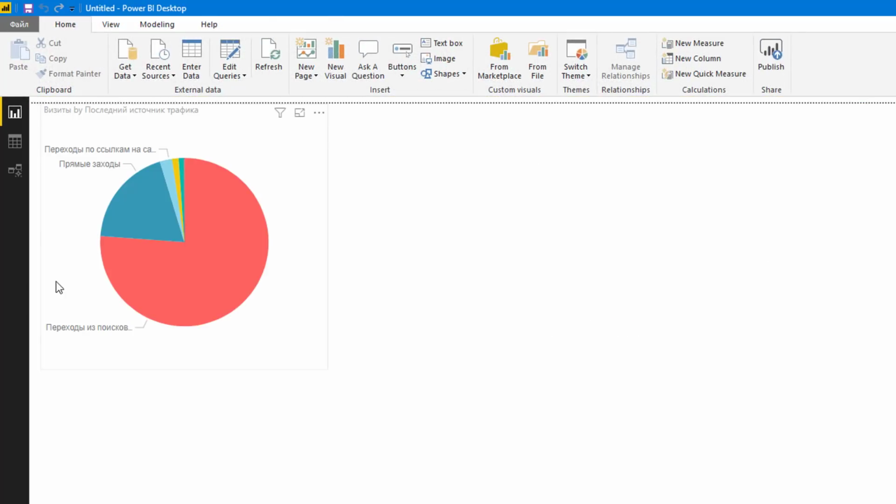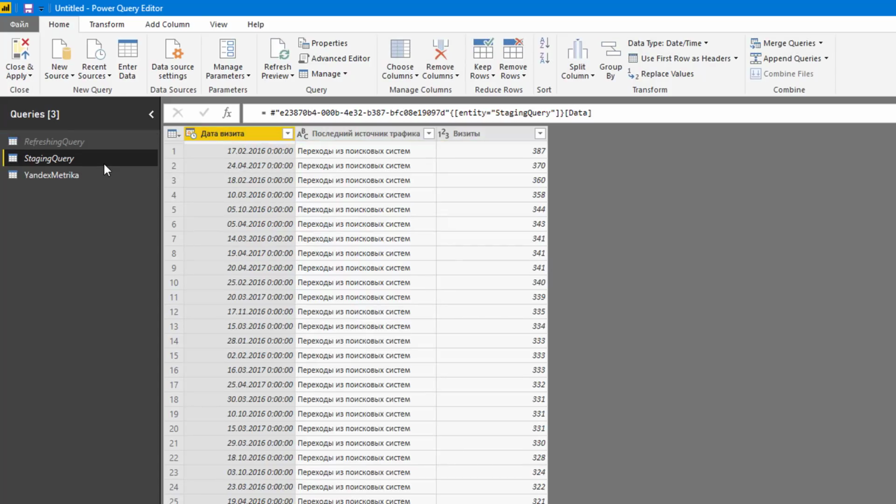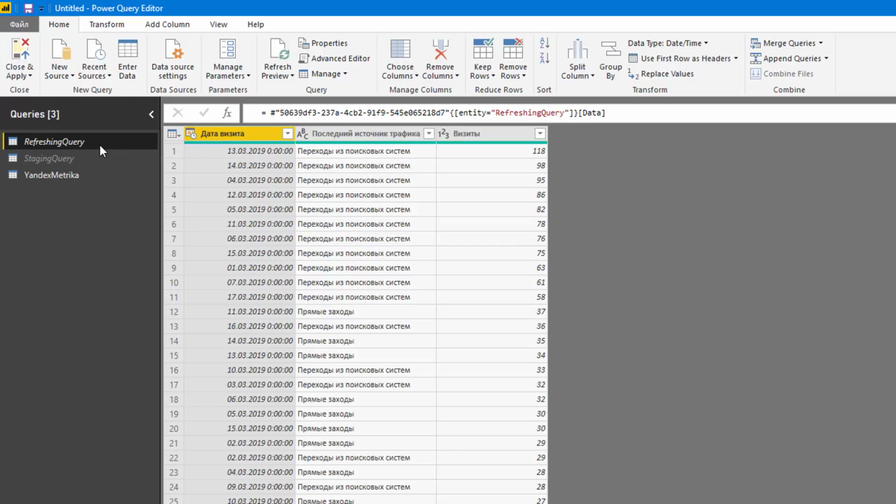We can now publish this report to the Power BI service, and after this report is refreshed, this dataset will be refreshed, they will never query the API. They will only get data from Dataflows, not from the API. But Dataflows themselves will query the API on the schedule we set. So the staging query will never refresh because we did not set a refresh schedule for it. But the refreshing query will be refreshed daily, and we will only get new data here in the Dataflow.